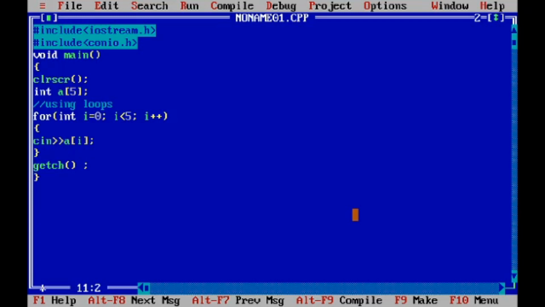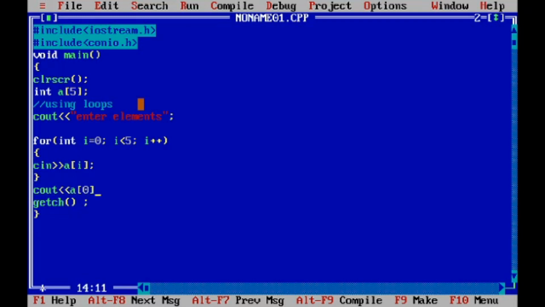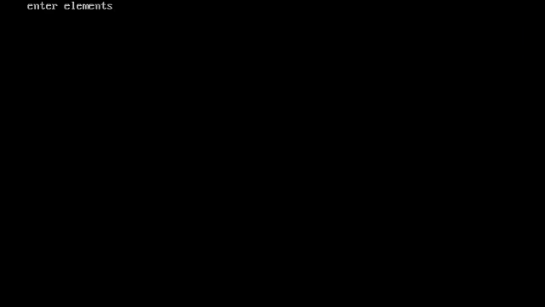Now let us do cout a[0]. This a[0] will print the first element entered by the user. Let us check. See.